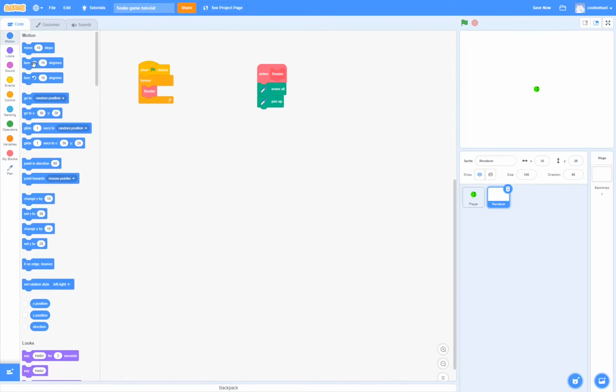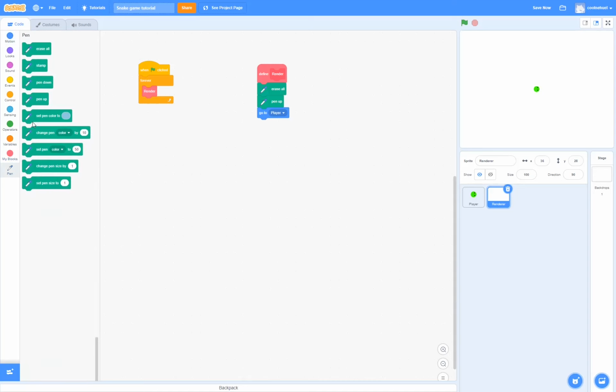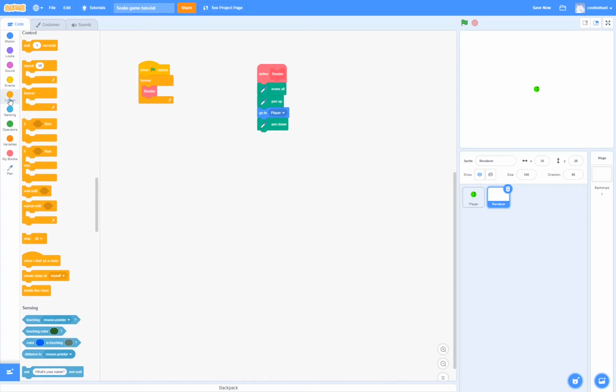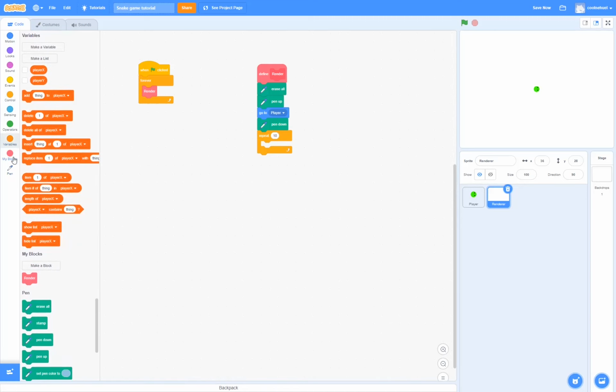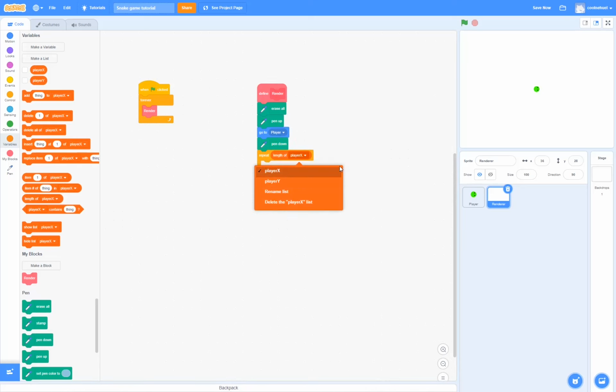Then we're going to travel to the player, go to player, and then we're going to put the pen down to start drawing. Then we're going to drag in a repeat loop, and the number we're going to have here, we're actually going to plug in a value, and that value is going to be the length of player X or player Y. It actually does not really matter since they're both going to have the same length.